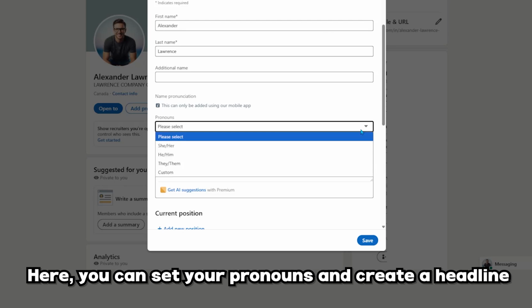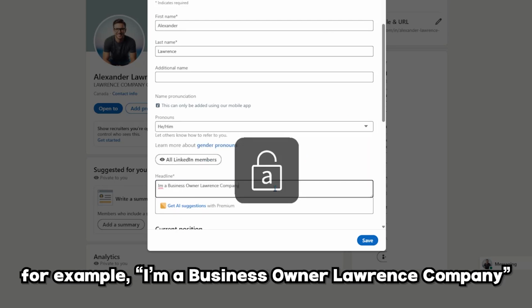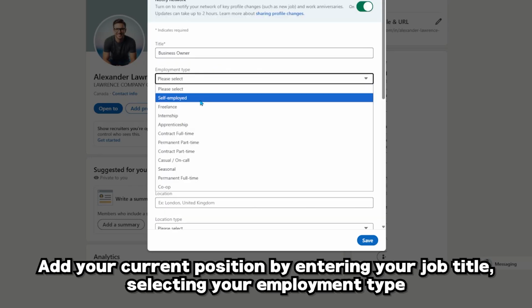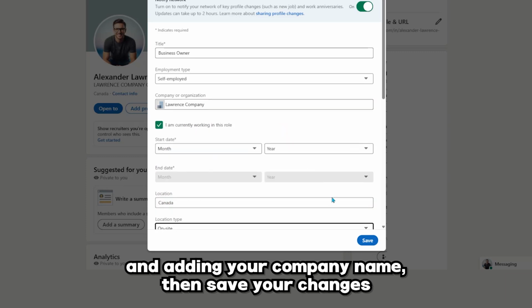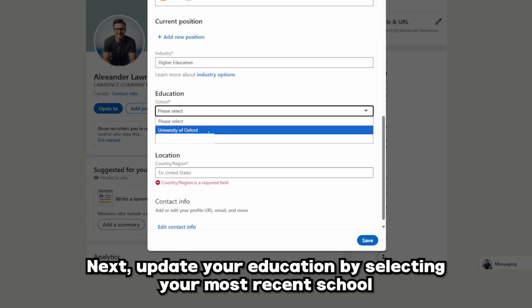Here, you can set your pronouns and create a headline. For example, I'm a business owner at Lawrence Company. Add your current position by entering your job title, selecting your employment type, and adding your company name. Then save your changes. Next, update your education by selecting your most recent school.